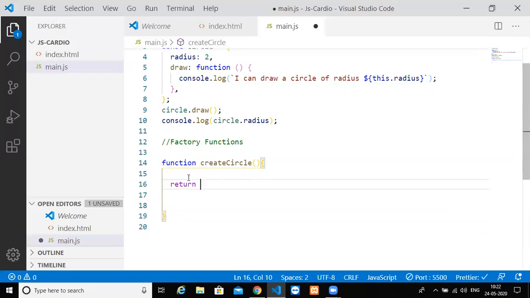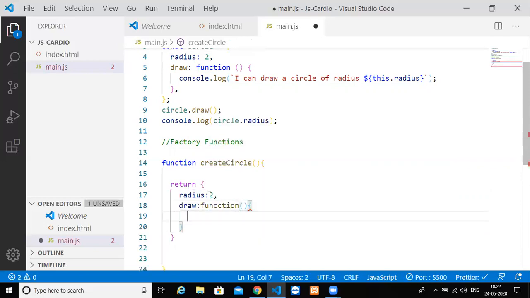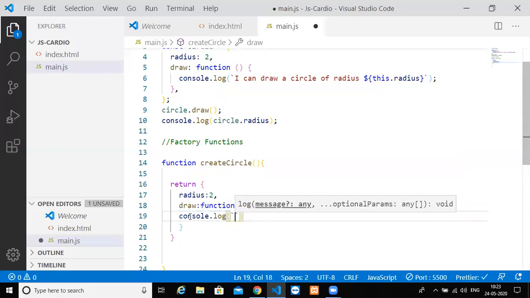I just want to return an object. I am returning an object with a radius of 2, and then the draw function. Draw is a function, and I'm just console.logging again, with the backticks. This is called template literals. I can draw.